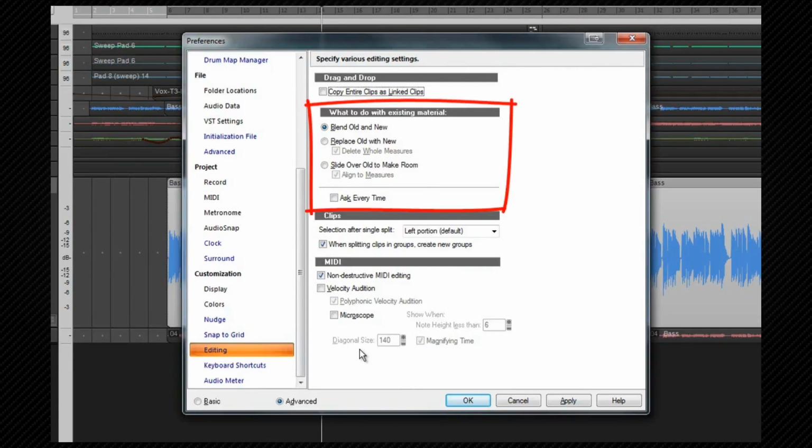What to do with existing material? These options are similar to those found in the pasting options that we looked at. They are, however, separate settings, independent from the pasting options themselves. With Ask Every Time checked, you'll be prompted every time you drag and drop objects. Obviously, uncheck this box if you don't want that behaviour.